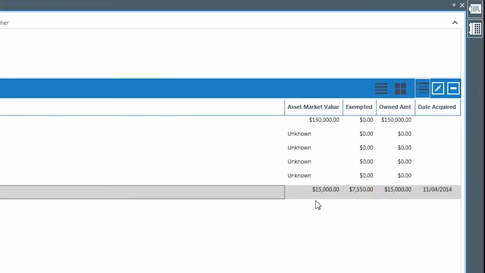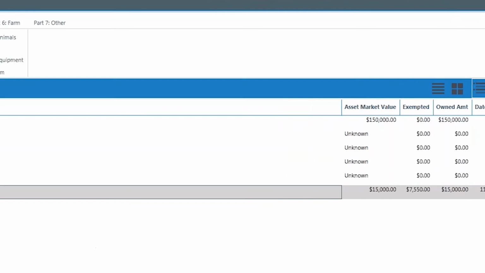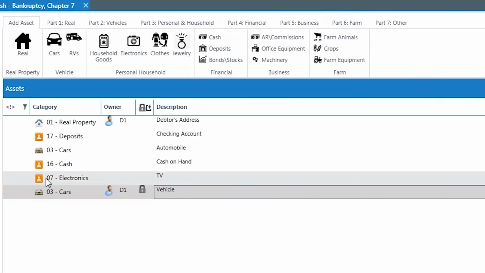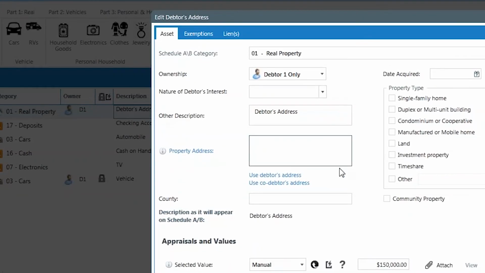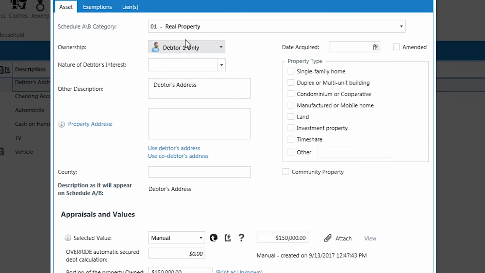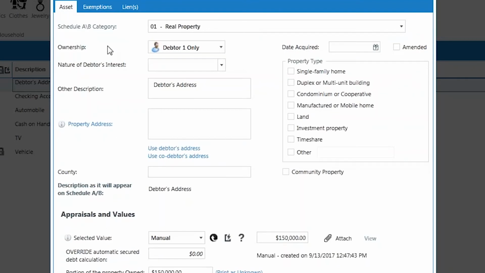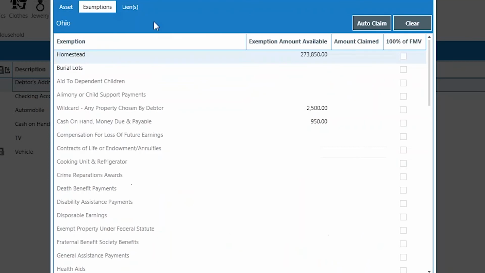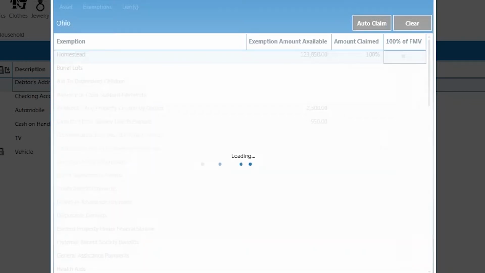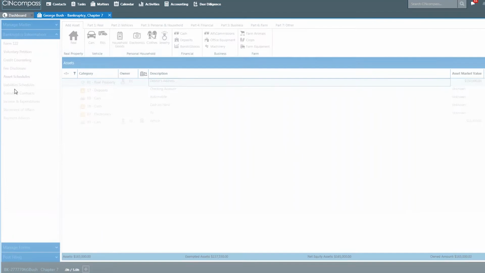Let's change this and put in 150. All right, we're good with that. Exemption, again, because the fair market value is $150,000, and we have $273,000 available for this one, we can use 100% of the fair market value because it's going to use $150,000, which is available. Of course, we want to save at the bottom as well. And we'll move on to our liabilities.